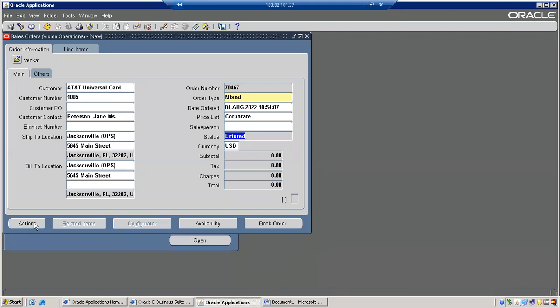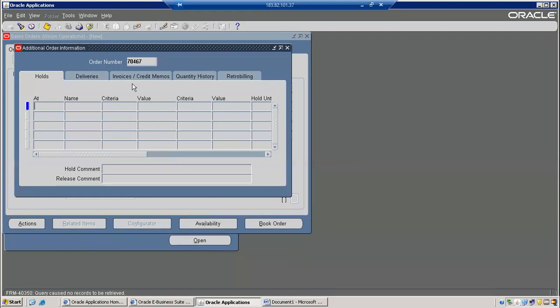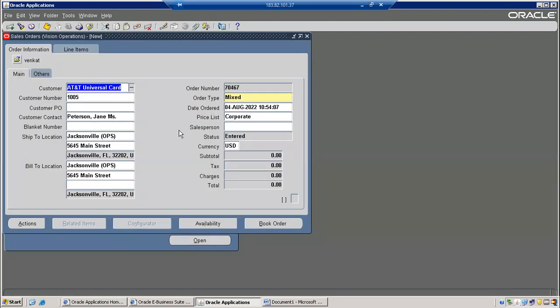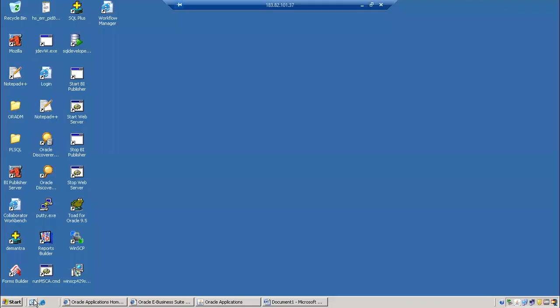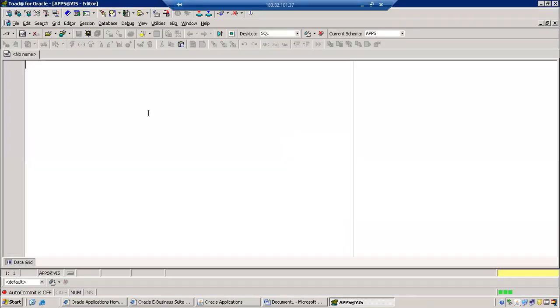You have to go to actions here, additional order information, and there is invoices slash credit memo. At that time, you have to combine the account receivable table as well as the order number table. Now this is where the OM and AR link is required. So what is the join between OM and AR? In O2C, it is interface header attribute one, correct?